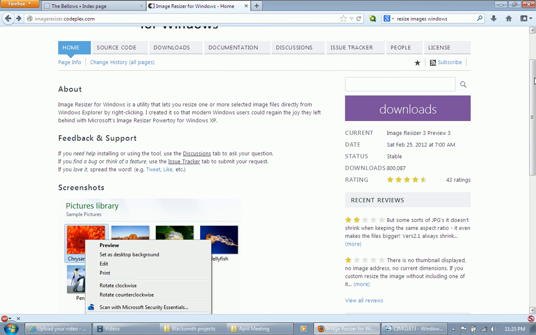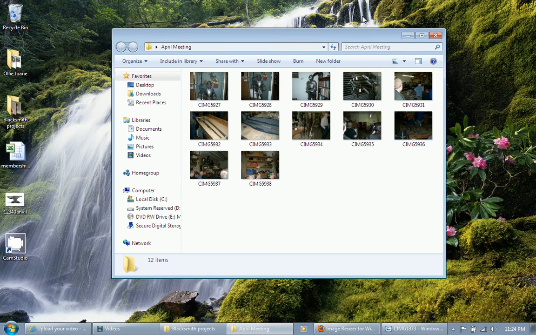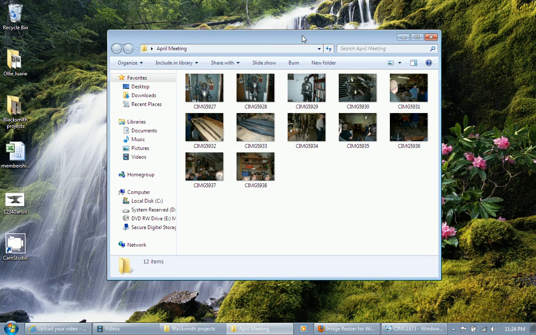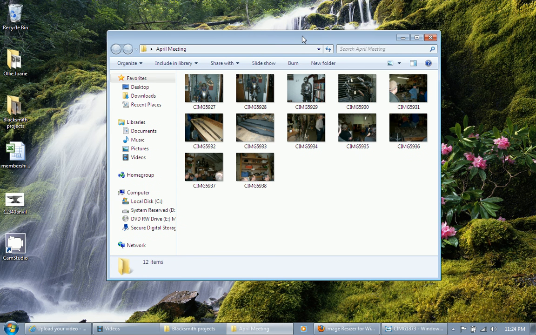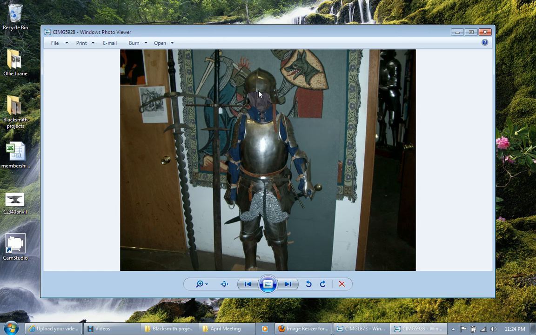Once you have a program, or this particular program installed, this is the one I'm going to use, then you're ready to really start working on your images and getting them ready to upload to the Bellows. What I'm going to do here is I'm going to minimize my browser, and here are a few images that I put in a folder from the meeting, the April meeting at Arms and Armor.